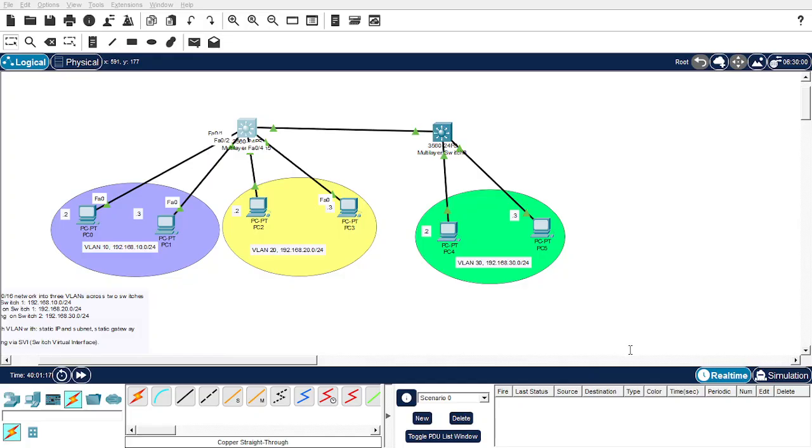10.0.0.1 and the mask is 255.255.255.252. Okay, we choose this IP address because that will be the interswitch gateway address for the other switch to route the traffic to this switch.